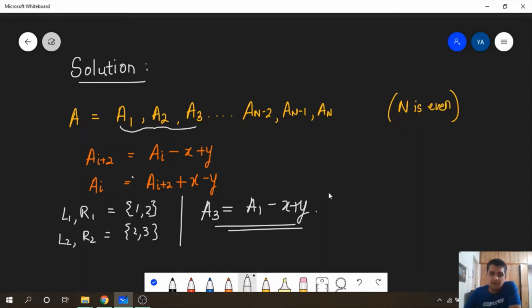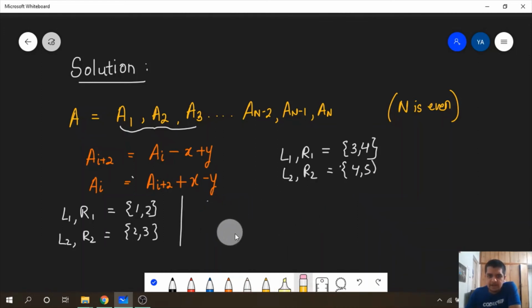Now we will ask another query. So the next query will be L1 R1 is equal to 3, 4 and L2 R2 is equal to 4, 5. So over here let us see how we can find A5. So if we want to find A5, we need to know A3. But as you saw earlier, we already found A3 from the first query. Therefore, A5 is equal to A3 minus x plus y. So from here, we can get the value of A5.